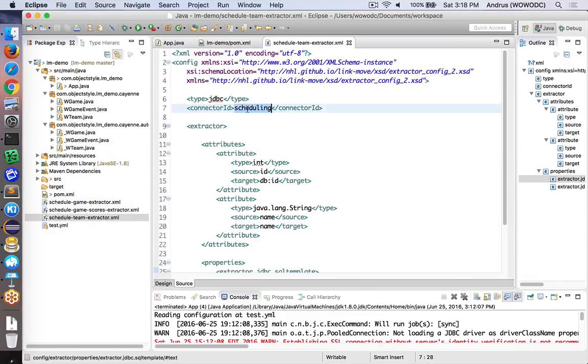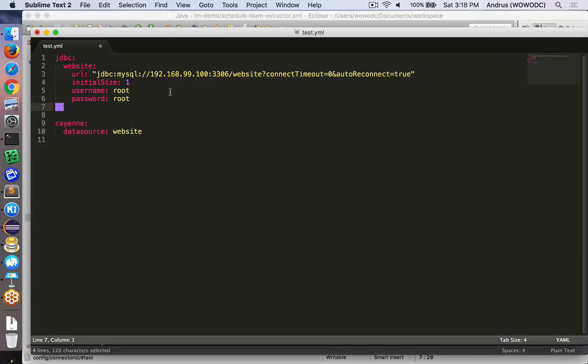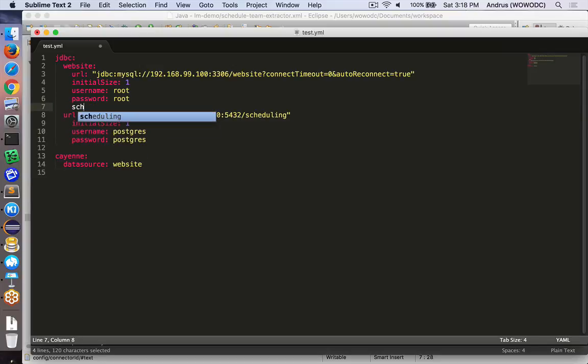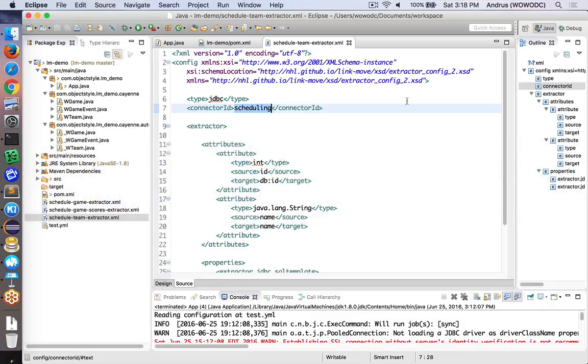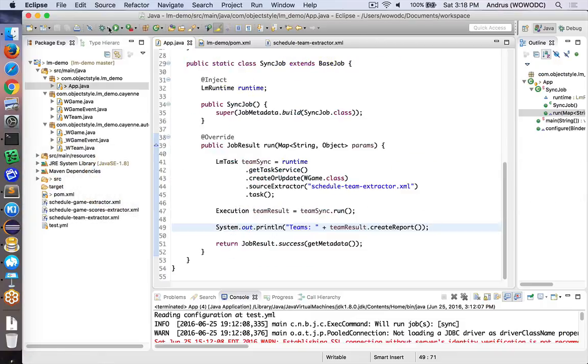So here we have a connector ID called scheduling. So we are configuring a connector which happens to be JDBC connectors, and it will look inside boutique for a data source named after the connector ID. So here we call it scheduling, and since this is YAML, space is meaningful. Okay, so we have this in place, and hopefully it will run now.